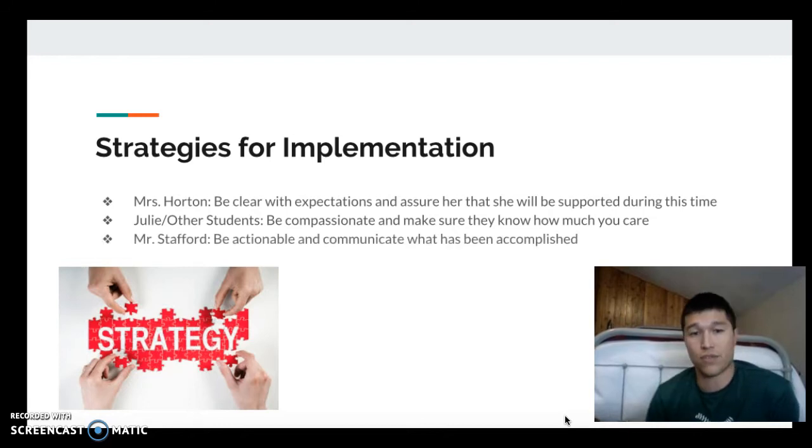And finally, with Mr. Stafford, we've got a very concerned parent here. I need to be actionable. I also need to communicate the progress that I've accomplished and what's going on with this particular situation.